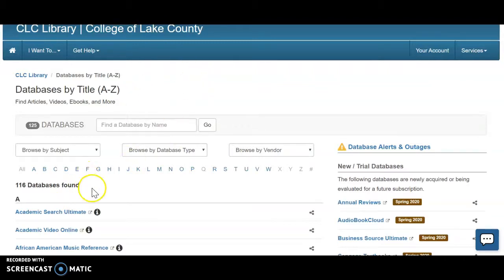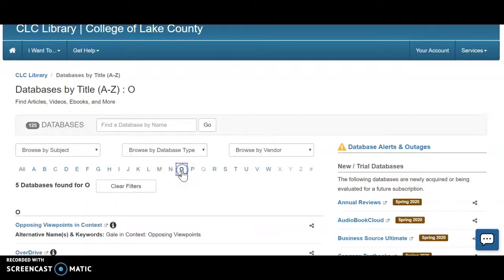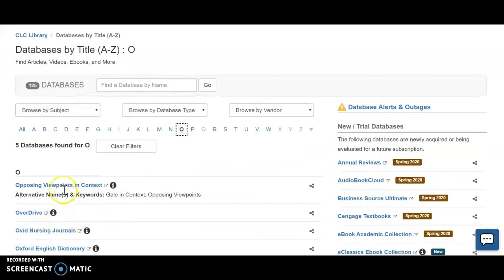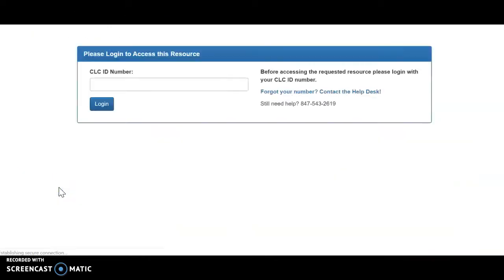Now we have available to us 116 different databases that we can search in. We're just going to focus on one here today, and that's called Opposing Viewpoints. So if you go to the O and click on that, it's the first one here, and we're going to click on Opposing Viewpoints.